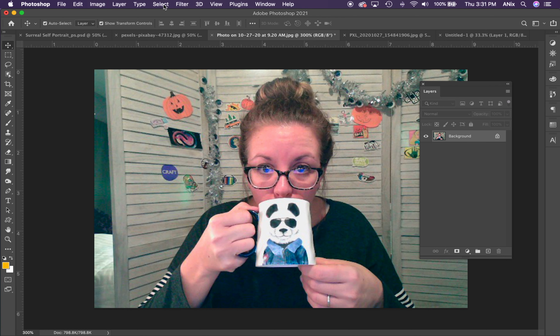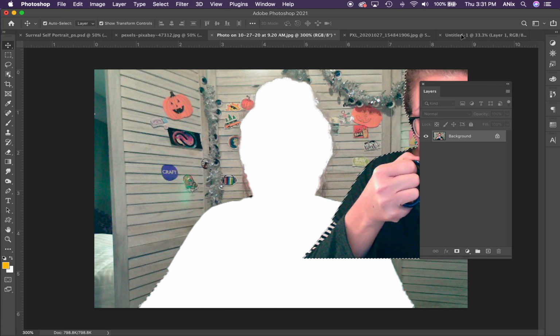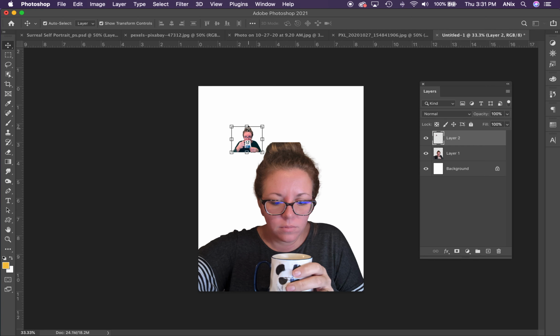If I go to Select Subject here, it actually does a pretty good job with this as well. This is the most powerful subject selecting option out there right now. I'm not going to refine it at all. I'm just going to move it so you can see the difference. And even though, look how small that is in resolution, right?